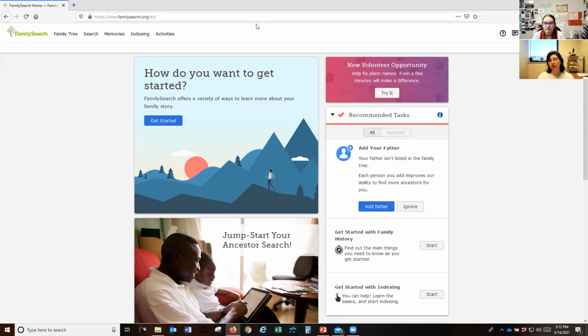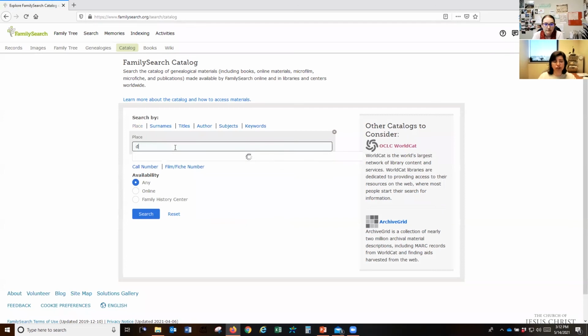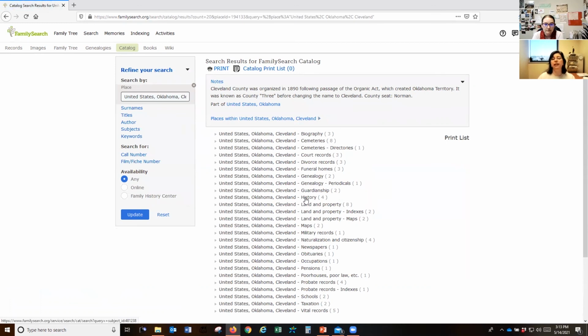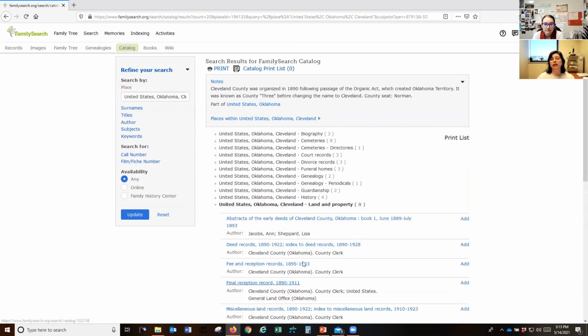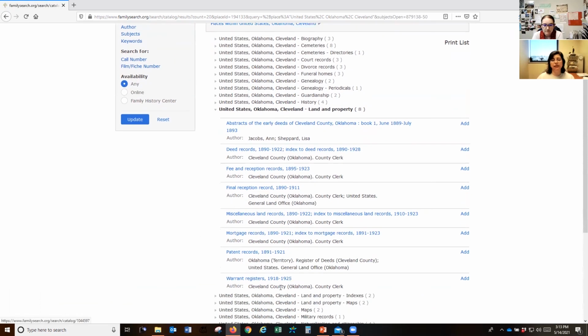Once you get the login, you get access to the website, and you can just search their catalog. Let's say that you're looking for deeds in Oklahoma. Hold on. Oklahoma, Cleveland. We can search and see if the deeds for Cleveland County are already available. They have lots of other resources here for Cleveland County: land and property, guardianship. So it's not only deeds, there is way more than that.